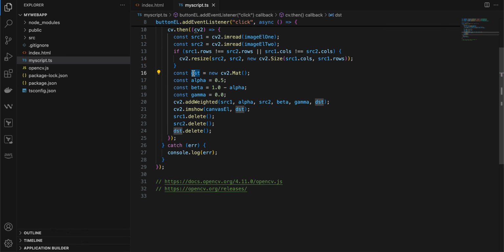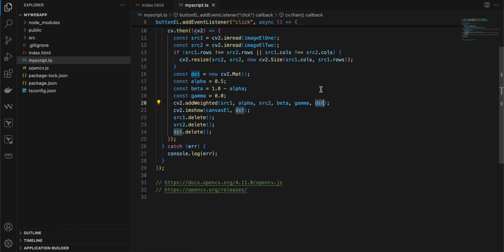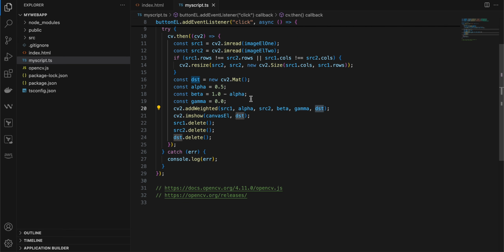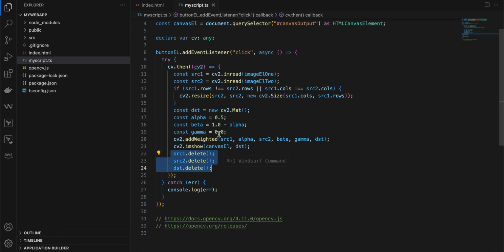Then we create a mat. Then here we just define some alpha, beta and gamma. Then we just do cv.addWeighted, passing our src1, alpha, src2, beta, gamma, and the dst, the mat which we have defined. Then we just do cv2.imshow inside the canvas element, passing our dst. Yeah, that's it. And then we just clean out the memory by deleting src1, src2 and dst. So yeah, that's all there is to it. Thank you for watching. Bye.